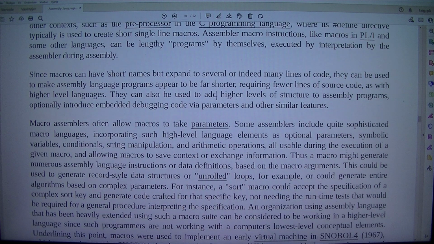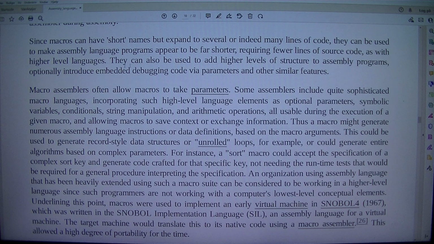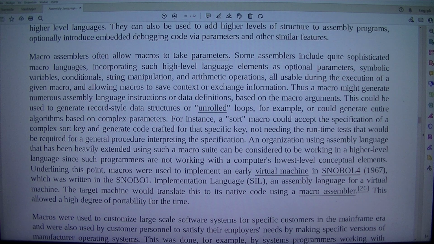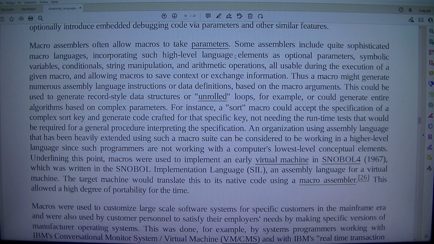Since macros can have short names but expand to several or indeed many lines of code, they can be used to make assembly language programs appear to be far shorter, requiring fewer lines of source code, as with higher-level languages. They can also be used to add higher levels of structure to assembly programs, optionally introduce embedded debugging code via parameters and other similar features. Macro assemblers often allow macros to take parameters.